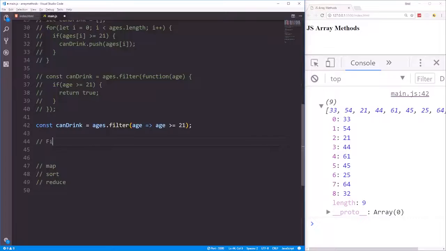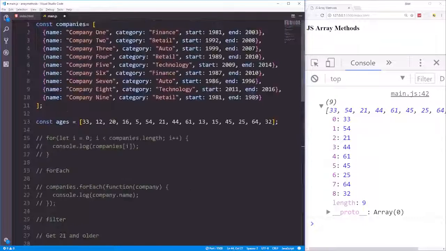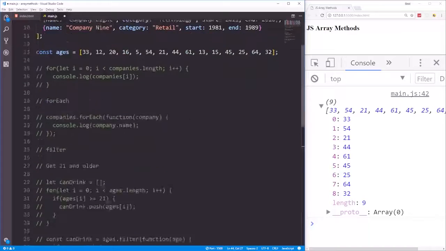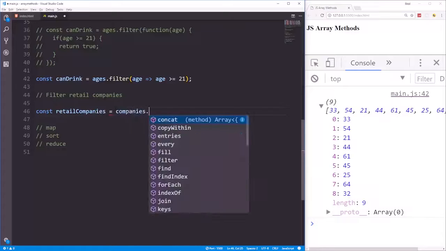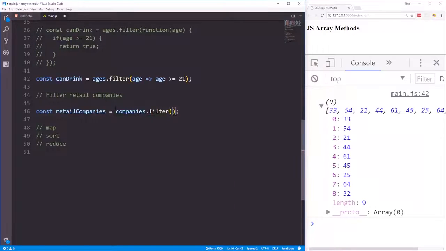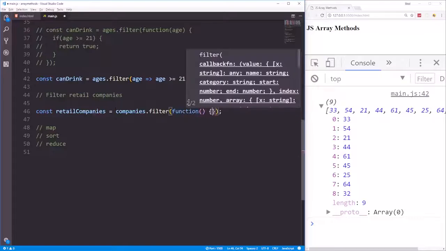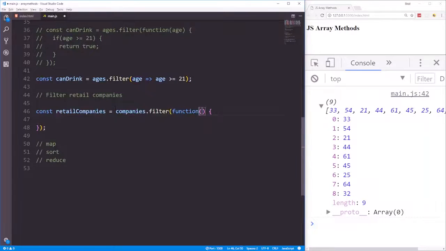This next one, let's go ahead and filter the retail companies. Each company has a category, and we want to get just an array, but we're not creating a new one like we would with map, which we'll get to. We're just going to filter the ones out that are retail. So we'll create a variable called retail companies, and we'll set that to companies.filter. And then here, I'll go ahead and do the ES5 version first. And we'll pass in, these are companies, so I'll just call this company.